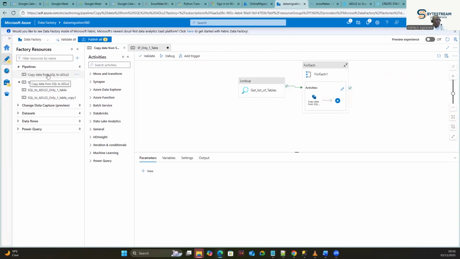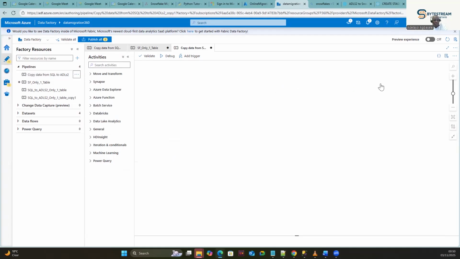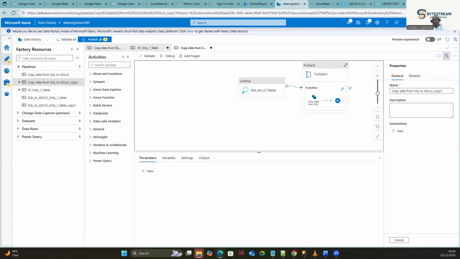So we can copy the pipeline that we created in Azure Data Factory earlier on. Right click on it, you'll see clone it to copy it, give it a name. And in this, we'll keep the get list lookup value. The reason why we are keeping this is because it will be able to fetch the tables that we need for our data migration.